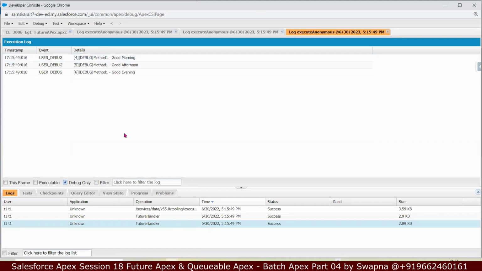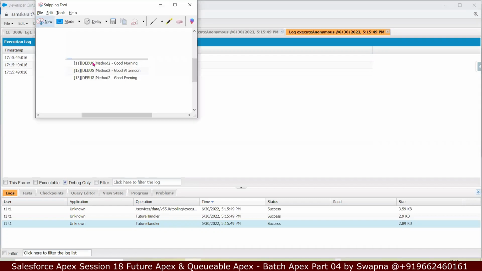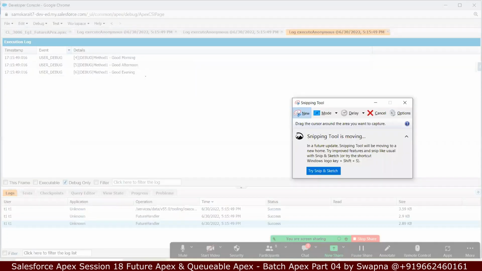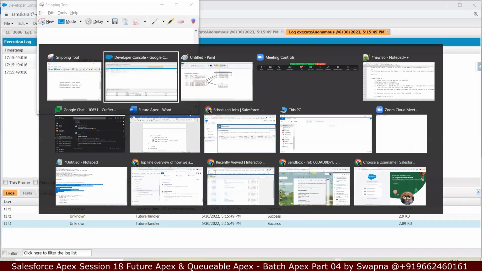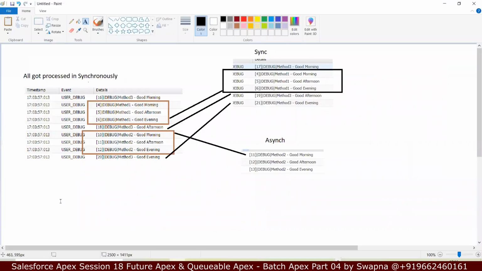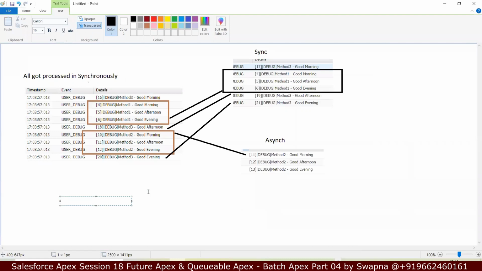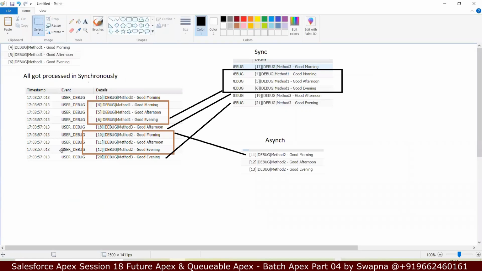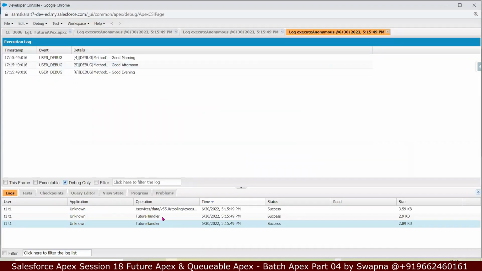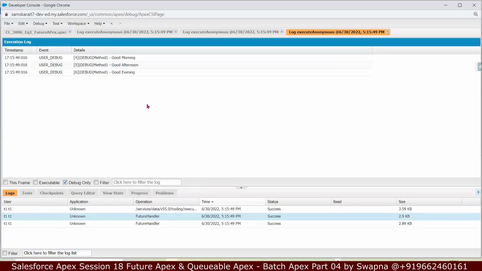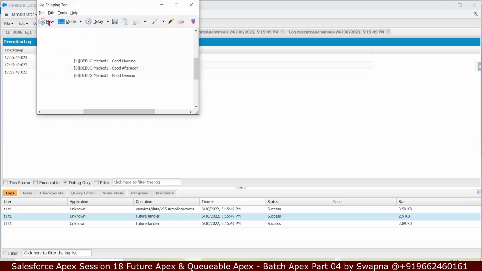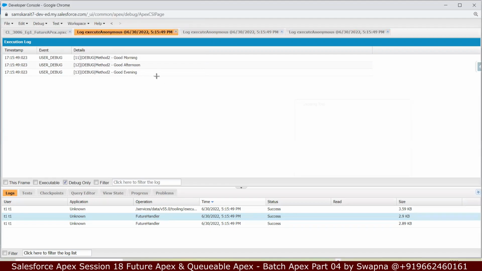Got it? So right now, method 1 executed separately, method 2 executed separately, method 3 executed separately. But here, method 1 and method 2 are asynchronous, method 3 is synchronous.